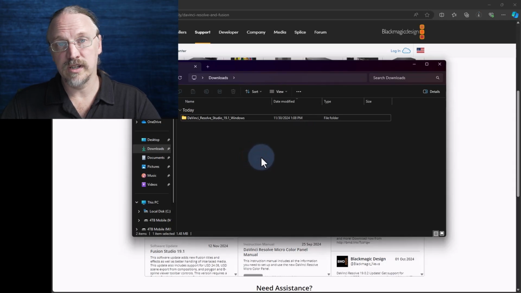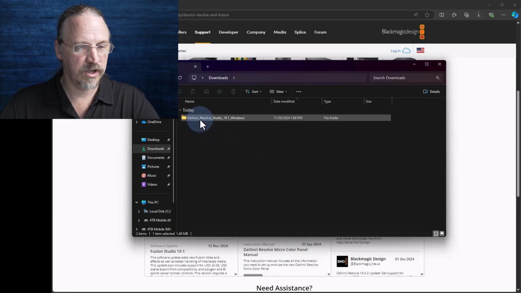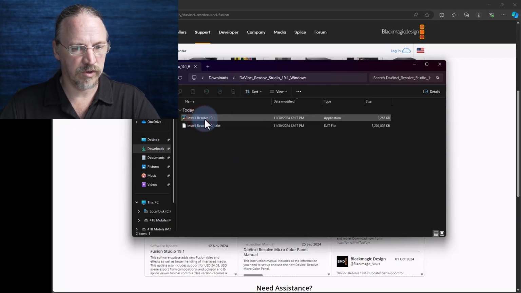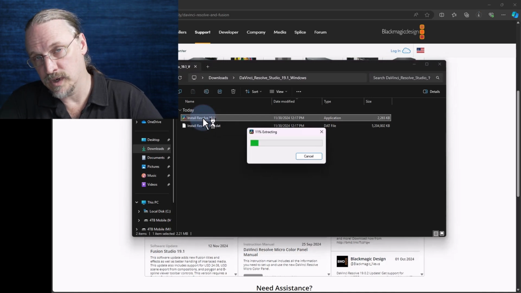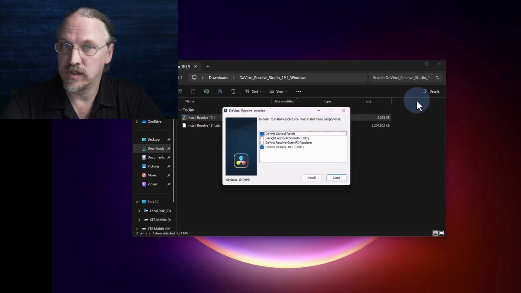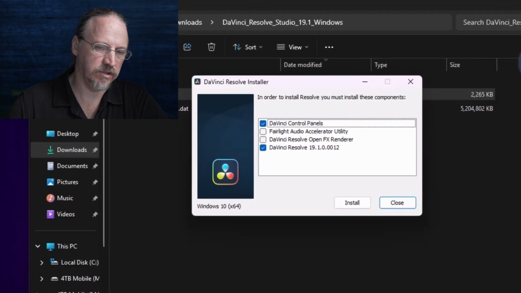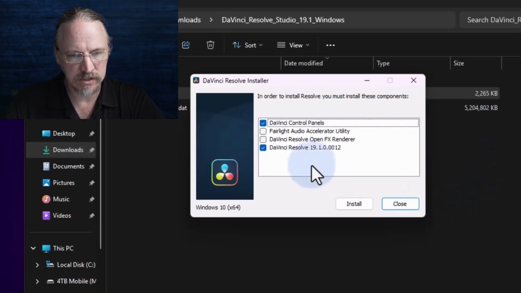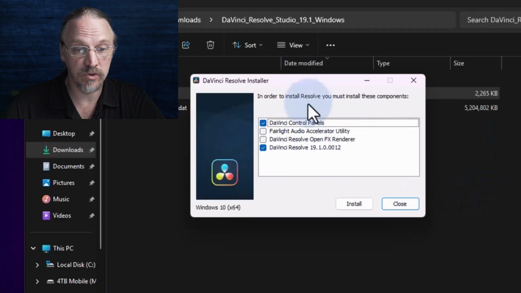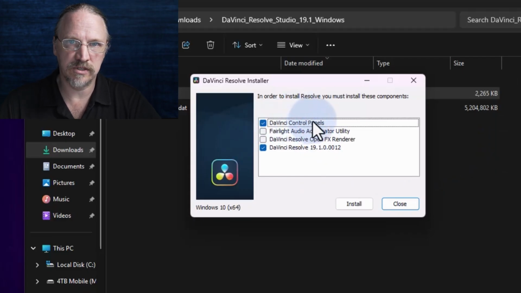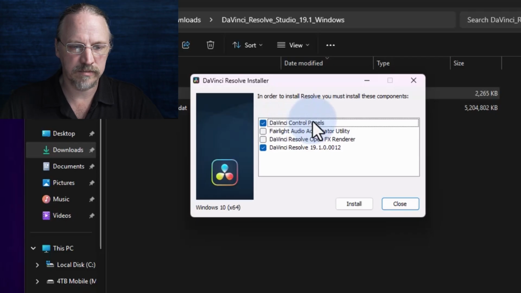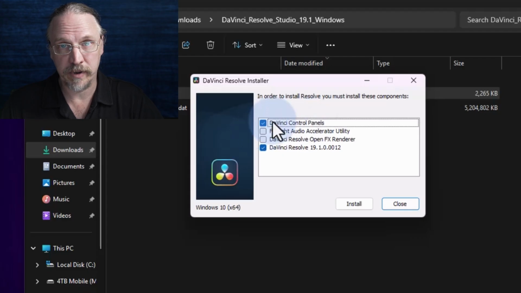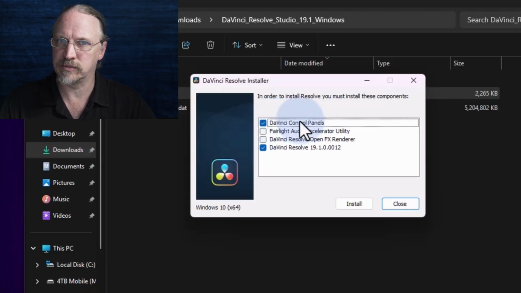So once it's done downloading, you unzip it into its own folder. We'll go into that folder and hit install. And again, we wait while it extracts. So the install utility gives you a few options. You'll see here that DaVinci Resolve, of course, is selected by default. So is DaVinci Control Panel, which is the software needed to run like the speed editor or the micro color panel. Even if you don't have any of the hardware here, I would leave DaVinci Control Panel selected because it doesn't take that much space.